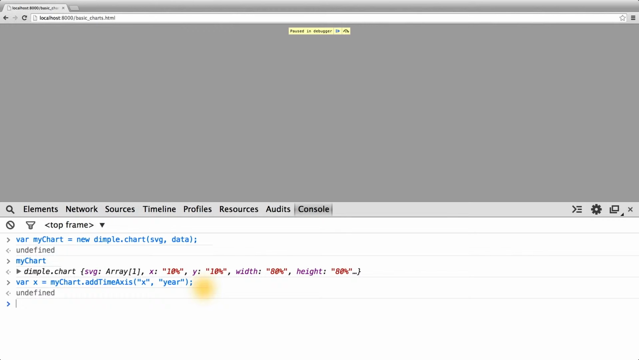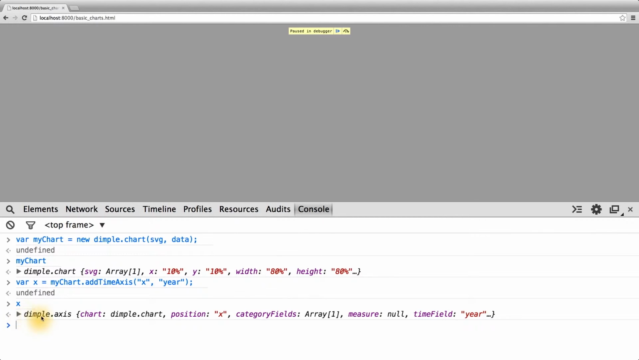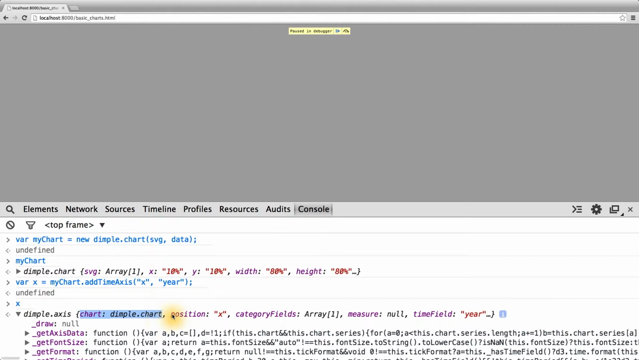Previously, we tried to inspect myChart, and it was quite hard to understand what all the methods and properties meant, but let's inspect our x-axis. If we look here, it's a dimple.axis object, and it's specified the chart it belongs to, the position, in this case the x-axis, and also what fields it corresponds to.